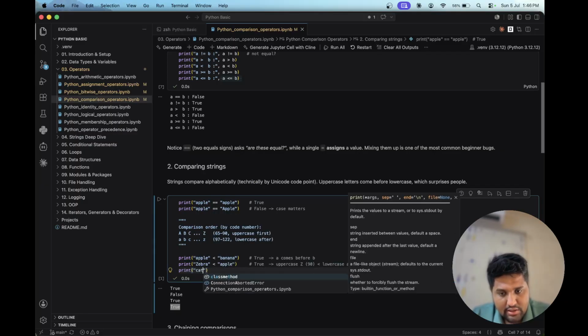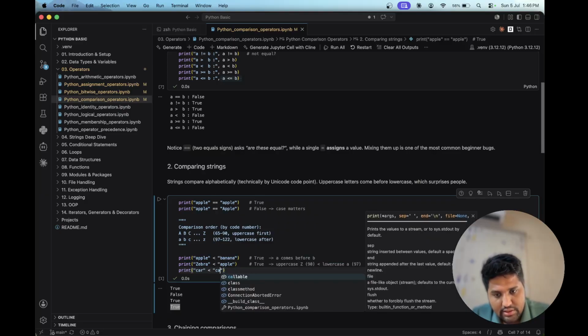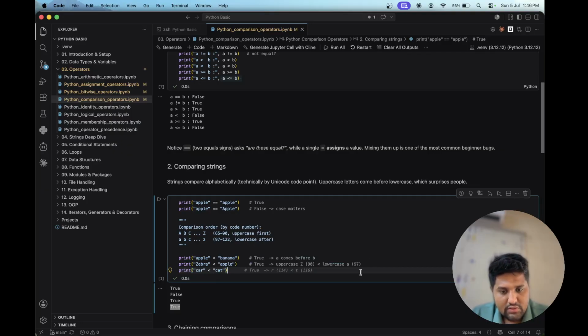Equal a car, we are checking that with cat. Okay, so just pause this video and give me the output. What will it return? Will it be true or will it be false?